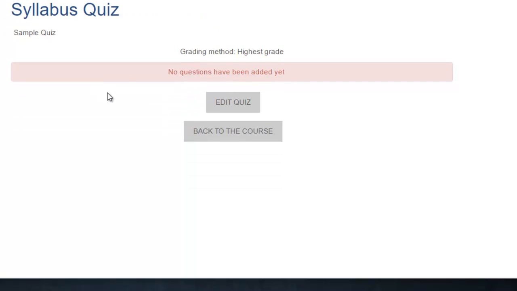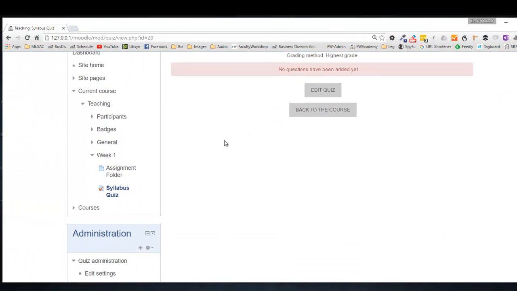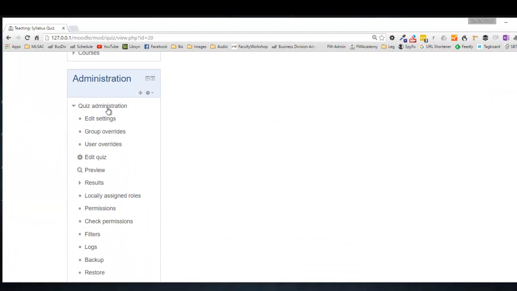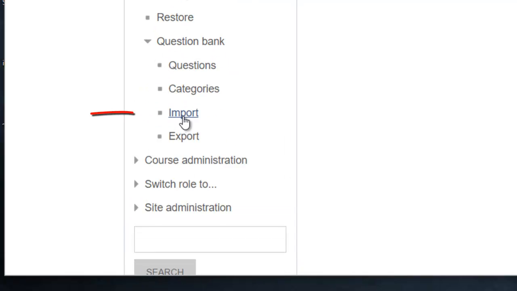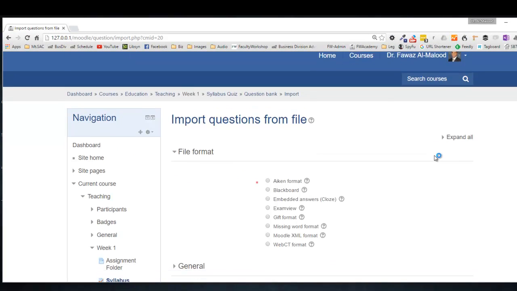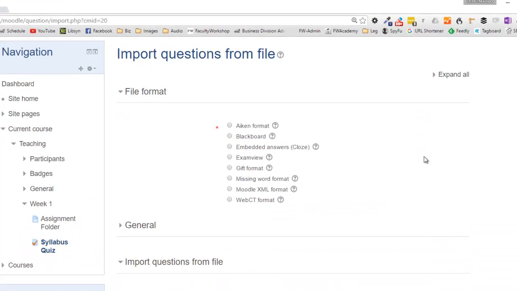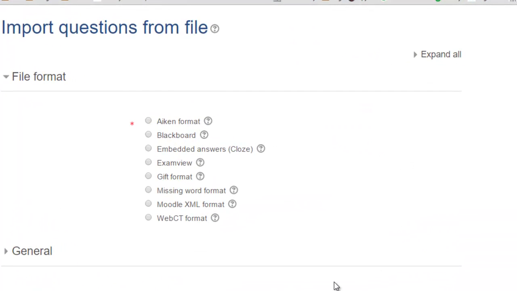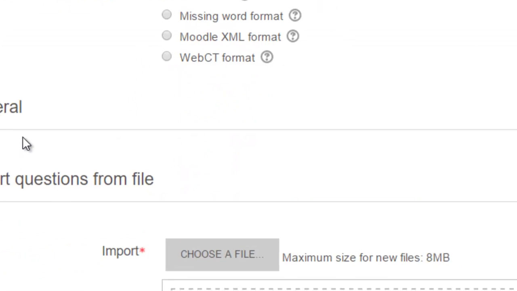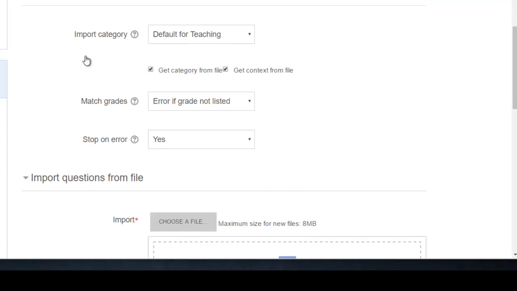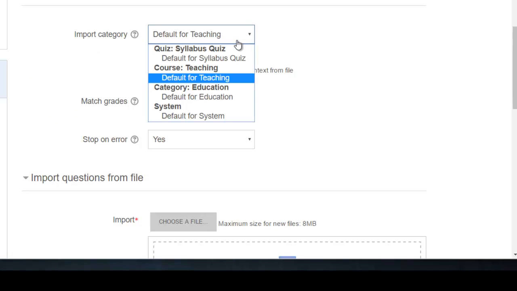because we haven't uploaded anything. So now that we're inside the quiz, we're going to go to the administration panel on the left side, and we're going to click on question bank, click on import, and here's where we're going to import our questions that were in Notepad. We are going to select the GIFT format, that's very important. Click on general. I like to categorize where I'm going to be putting my quizzes, so the import category for me is going to be basically the name of the quiz itself, which is syllabus quiz.